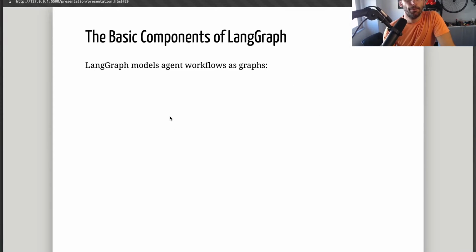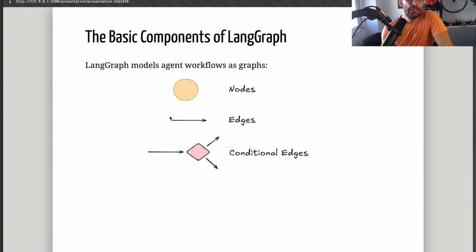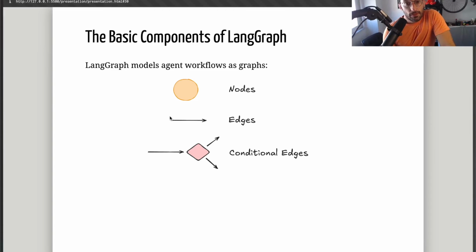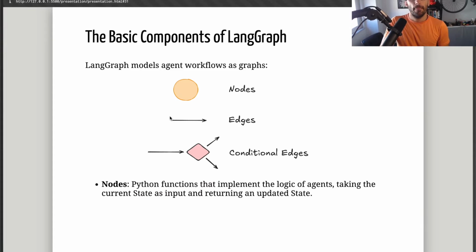Okay, that's pretty cool. But what are the components of LangGraph? LangGraph models agent workflows as graphs. As we talked about, you're going to have these classic ideas when thinking about graphs inside LangGraph: nodes, edges, and conditional edges. So we're going to see what each of these is in the context of LangGraph.